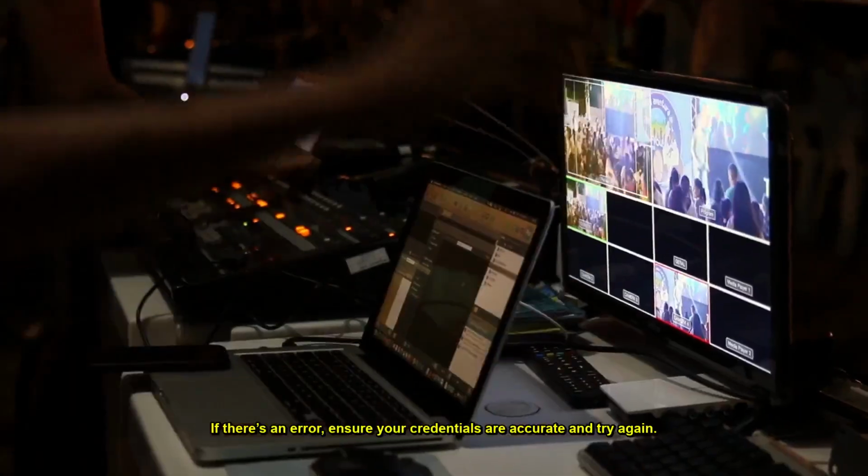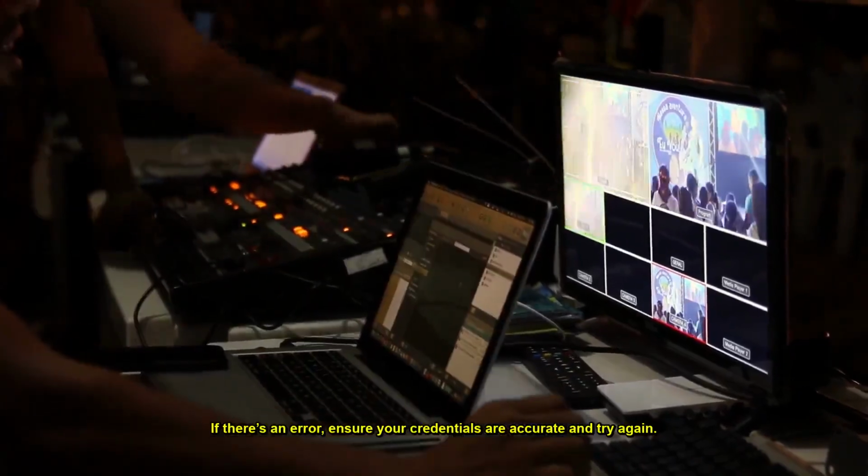Wait a moment while Hirable processes your login information. If your details are correct, you will be directed to your Hirable dashboard. If there's an error, ensure your credentials are accurate and try again. Now, you are successfully logged into Hirable.